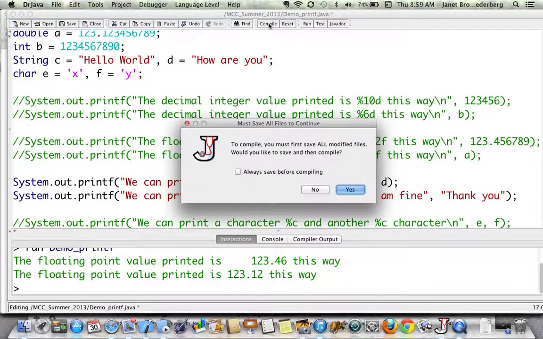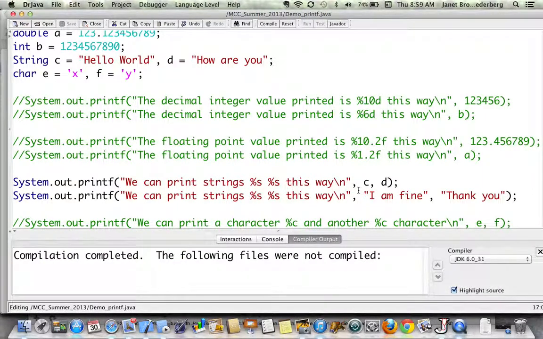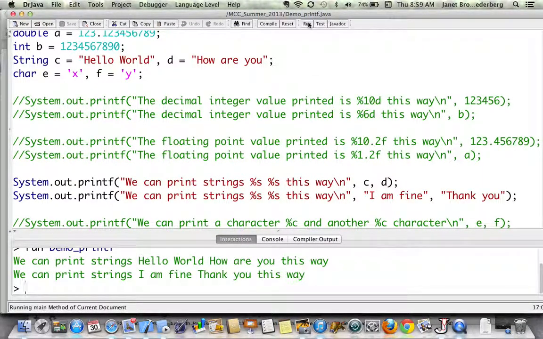And so let's compile this and then run it. And we'll see that they are printed as I specified. We can print strings, hello world, how are you, this way. All right? And I have the same here, but here I'm passing in 2 specific strings.